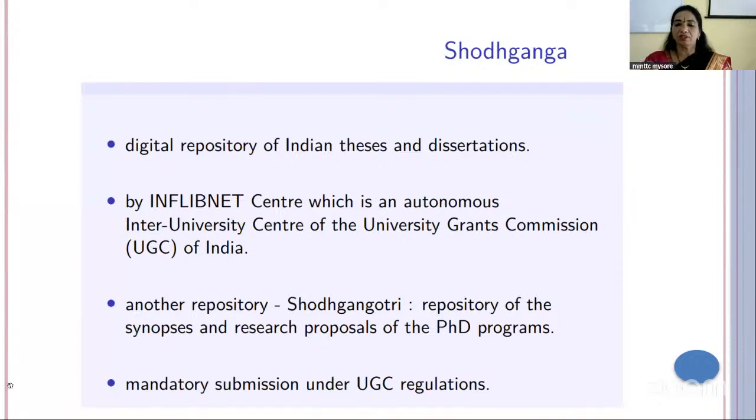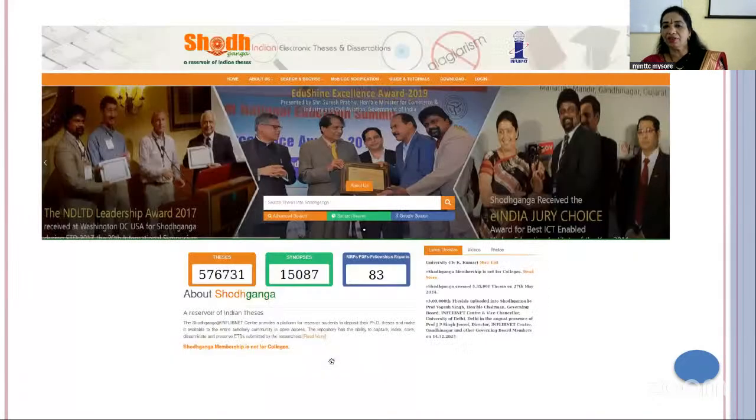Another repository is Shodh Gangotri, which is a repository of synopses and research proposals. Whenever you choose a title, you cannot choose a title which has already been chosen by somebody else. To make sure you are choosing a different title, you have to go through Shodh Gangotri, give a search, make sure that nobody has chosen the title, and then choose the title. Nowadays it is mandatory to submit your thesis or synopsis on the UGC website. Otherwise, your thesis is not going to be published or accepted.